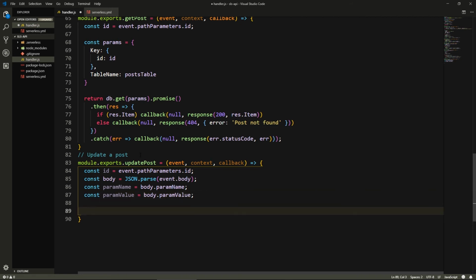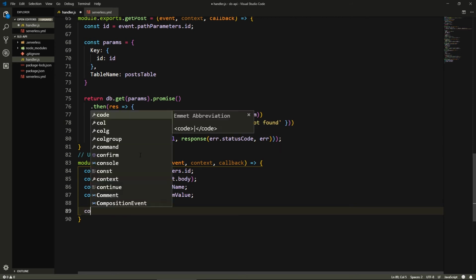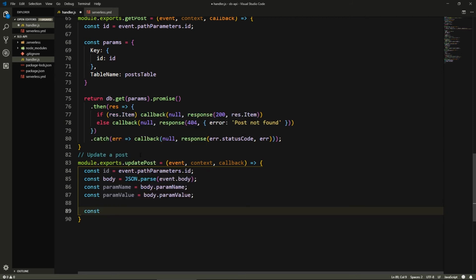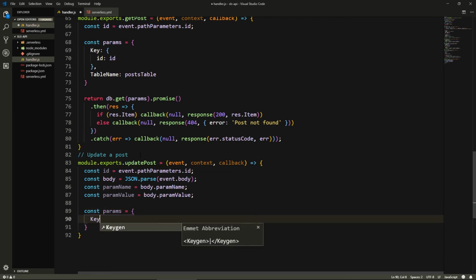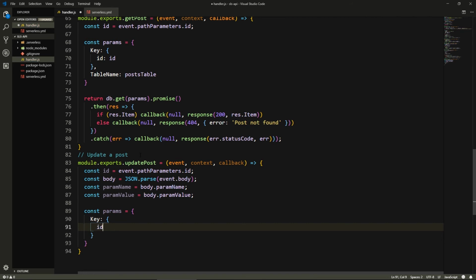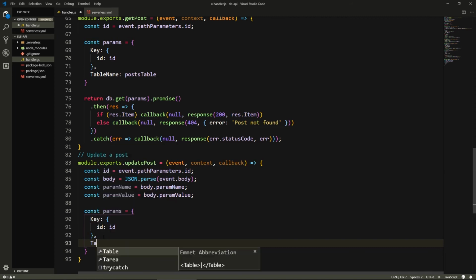We could actually destructure it, but I'm not sure if it's working in Node 10. I'm just gonna leave it on Node 8, I'm just gonna leave it like this. So const params equals, here we'll pass a key, which is gonna be the ID, the same as the ID that we passed. So we need to get this document from this table.